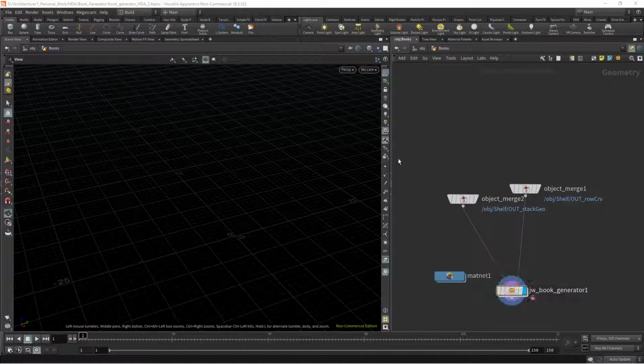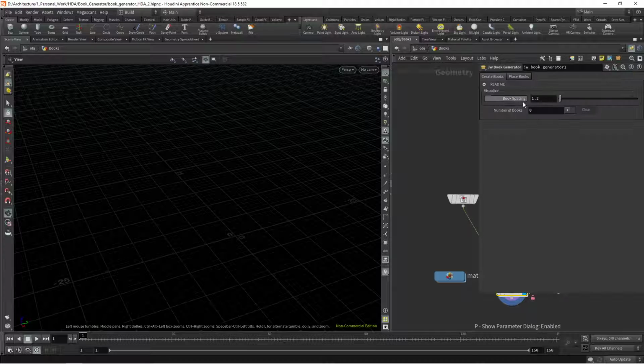Hello, I'm going to be walking you through the book generator HDA I've been working on for the past couple days. When you first open it up, you're going to be greeted by the Create Books tab and the Place Book tab. We're always going to start in the Create Books tab.